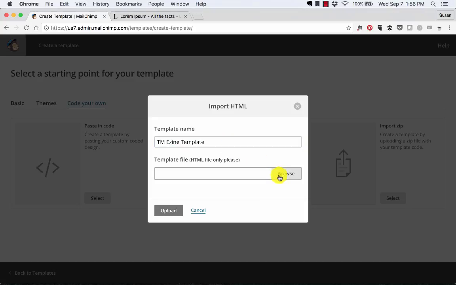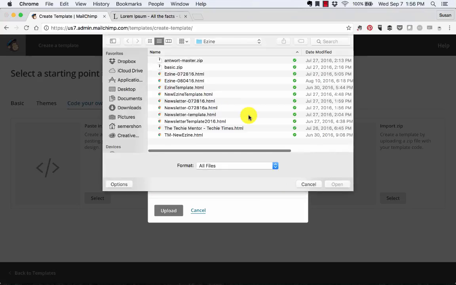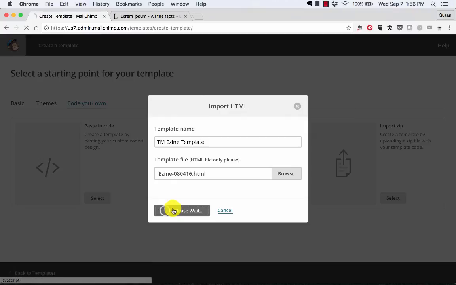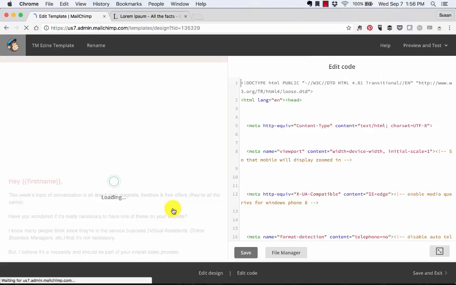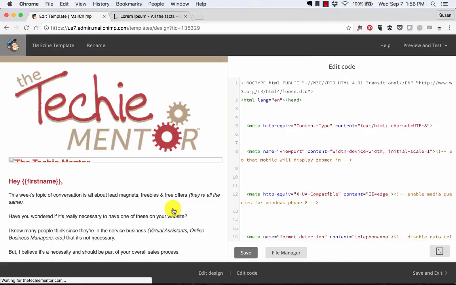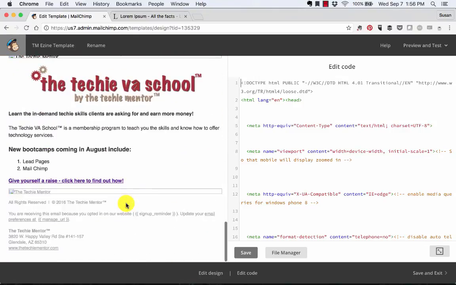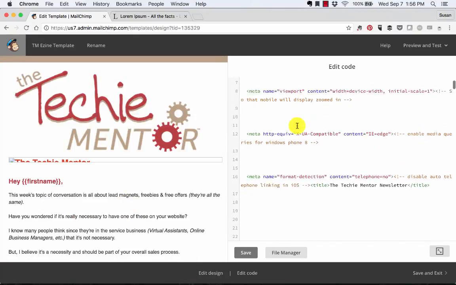Right, so you give it a name. I'll go get it. Oh, let's see here. Upload. Okay, here it is. This is the actual template, as you can see. Here is the actual code.